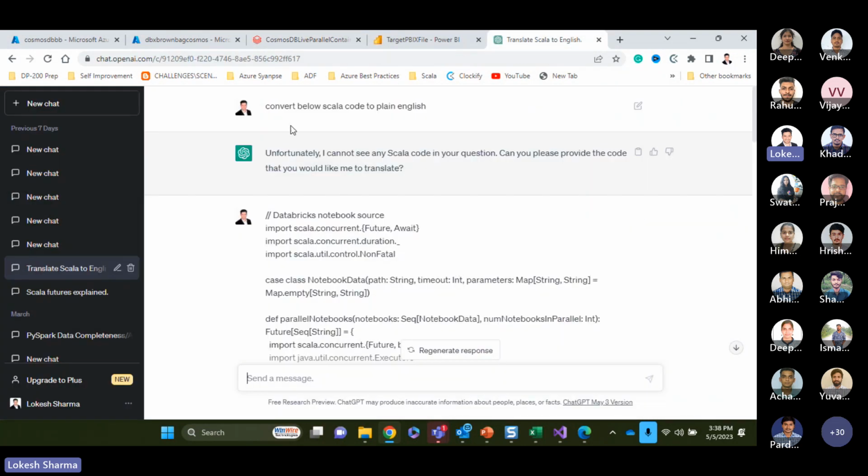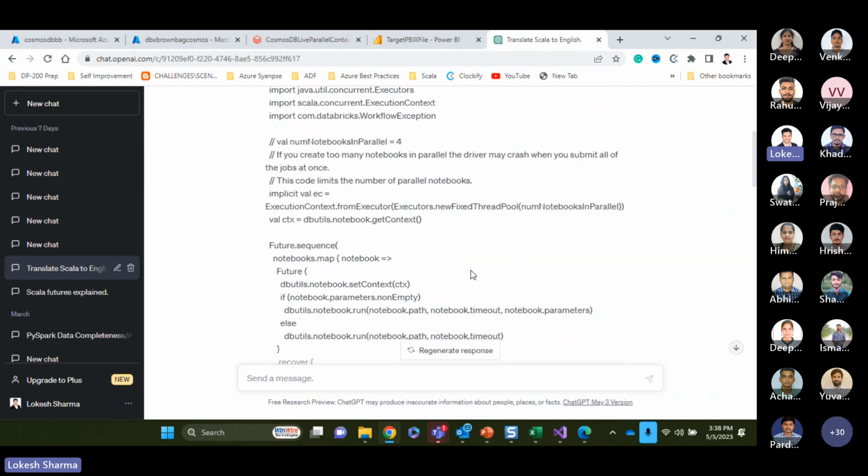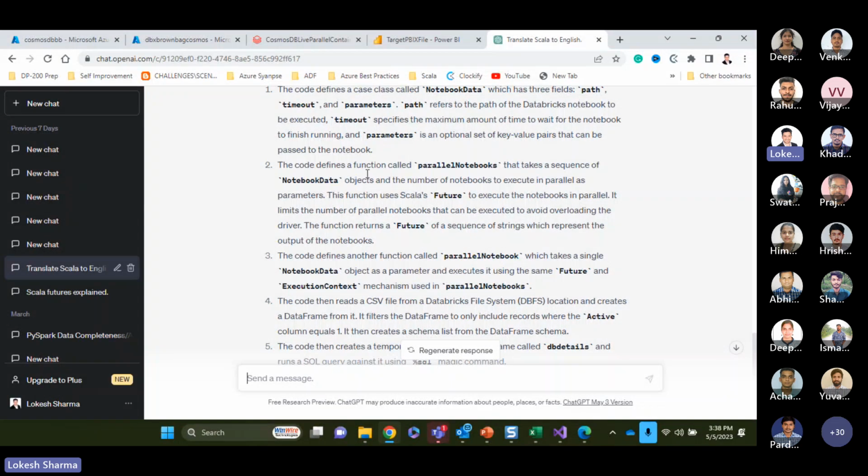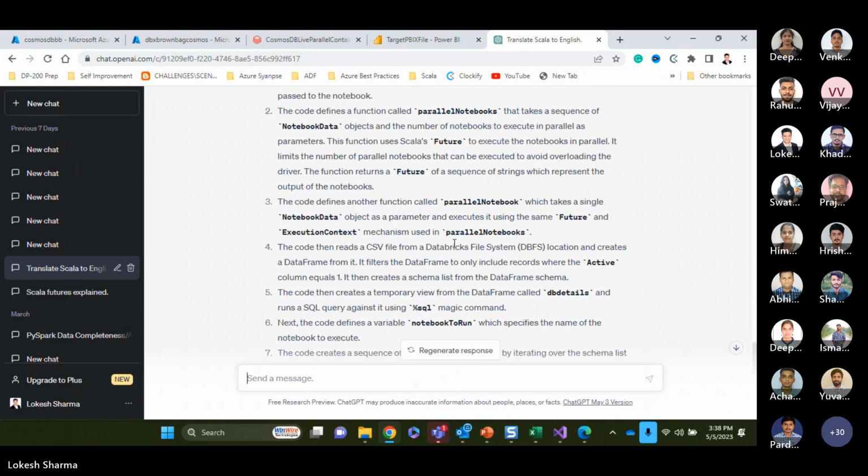So I did this thing. I just typed in "convert below Scala code to plain English," and then pasted the entire code, and it came up with this particular reply. It says that the code defines a class notebooks which has 3 fields. So it is talking about the code inside. The code defines a function. First the class is defined, then a function is defined, parallel notebooks, that takes a sequence of notebook objects and the number of notebooks to execute in parallel as parameters. So something that we just discussed.